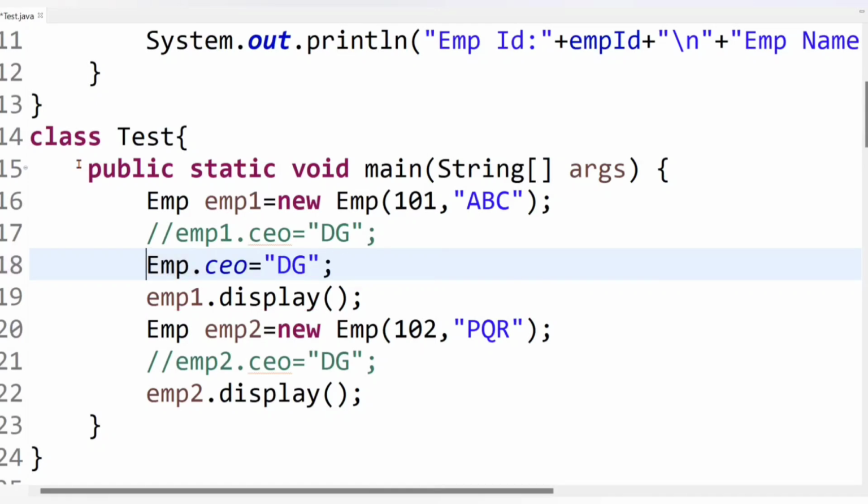And remember, here I have used the class name Employee to access the static variable CEO, because a static variable is a class level variable, that is it belongs to a class only, and therefore we need to use the class name to access it. We don't need to create or use any object to access it. We can directly access it using the class name. Clear? That's it, nothing else we have to do.